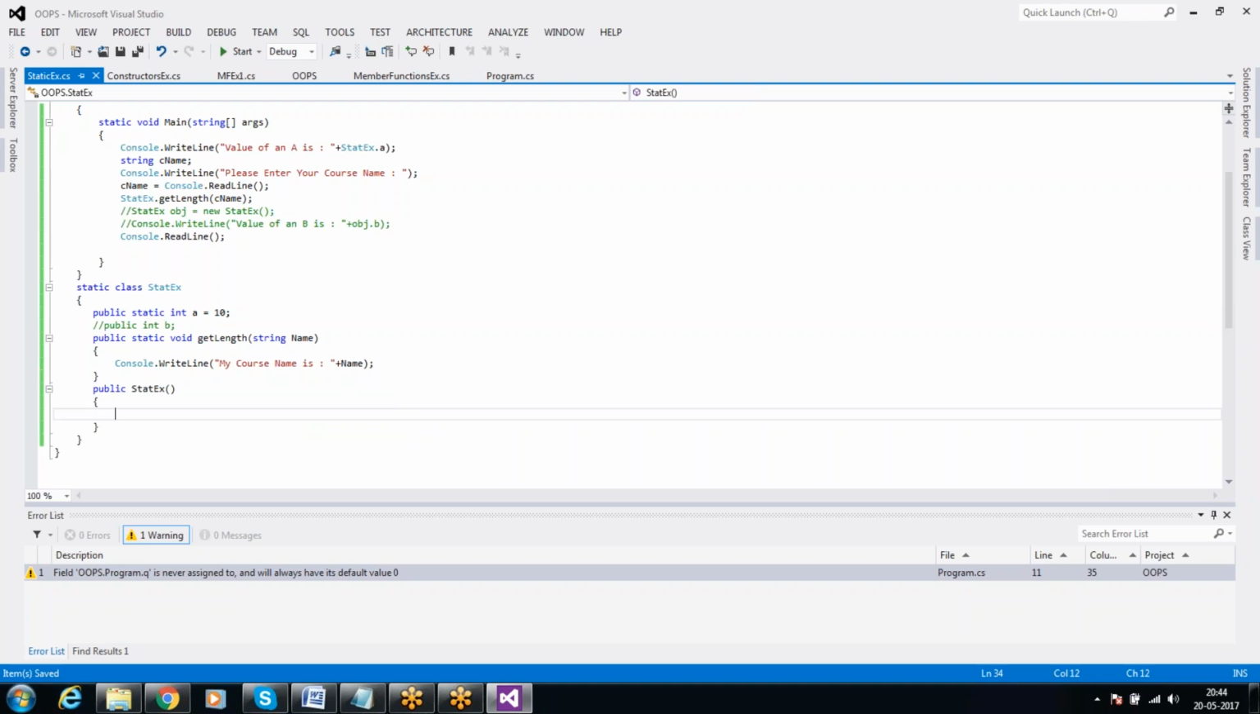So this is our static constructor. Console.WriteLine: this is static constructor.